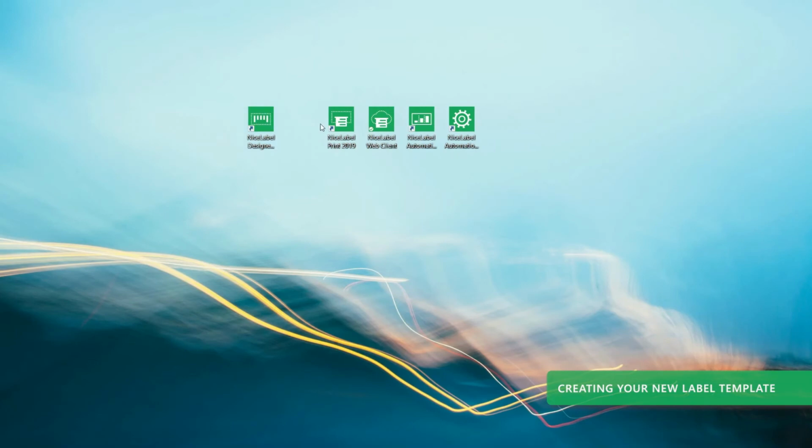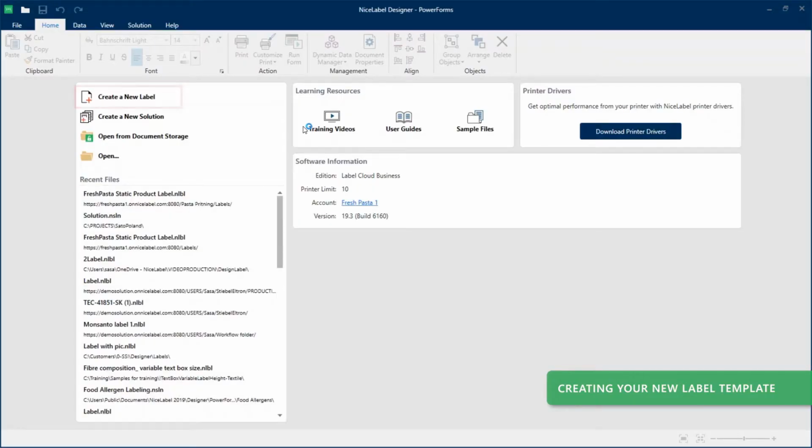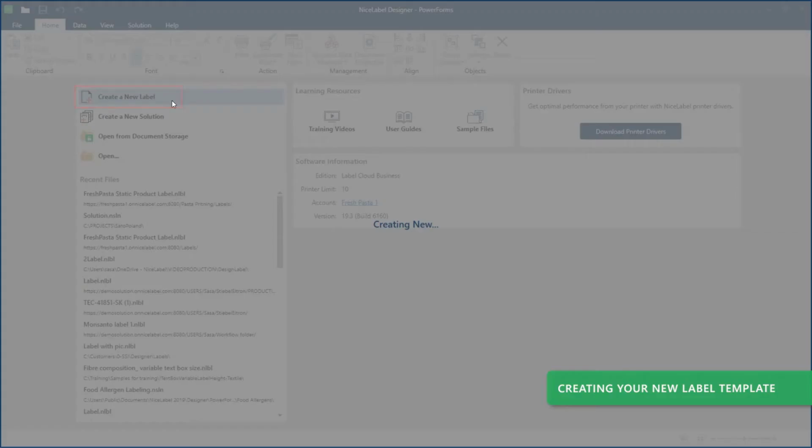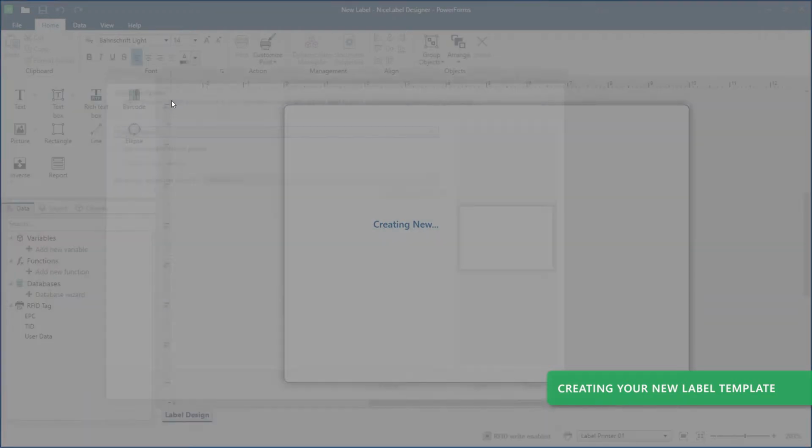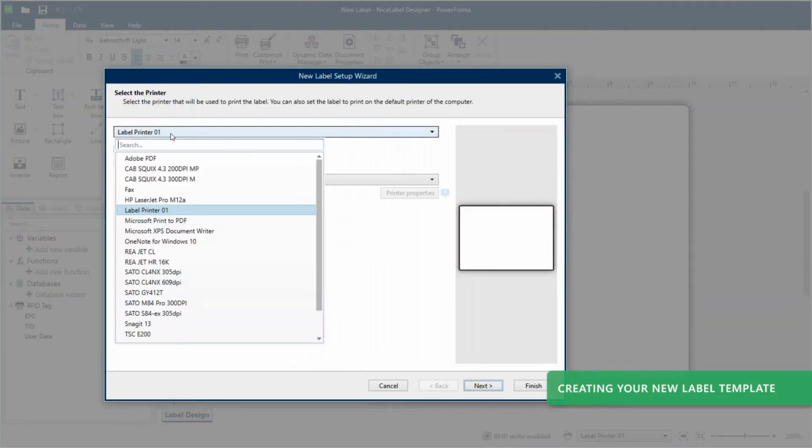Start designing your product label template. Open Nice Label Designer and click Create a New Label. The New Label Setup wizard guides you through basic label template settings. First, select your printer. You can select any printer with a Nice Label or Windows printer driver. You can always change your printer later.